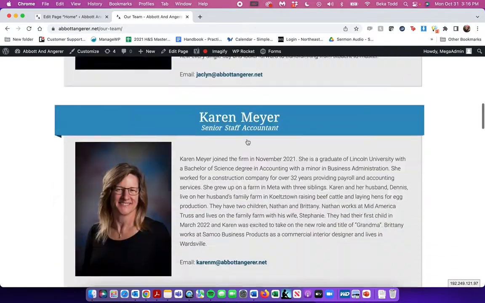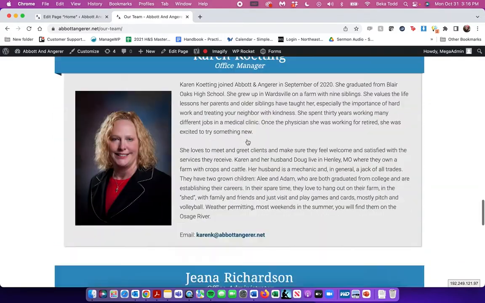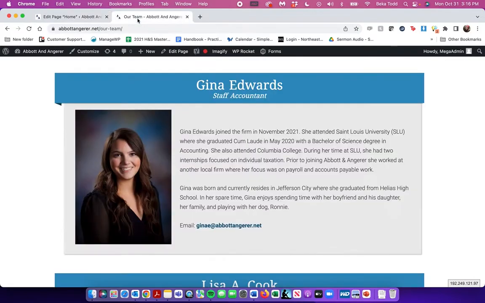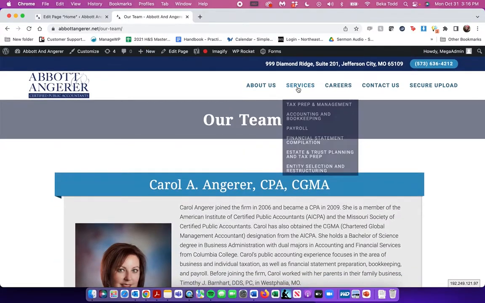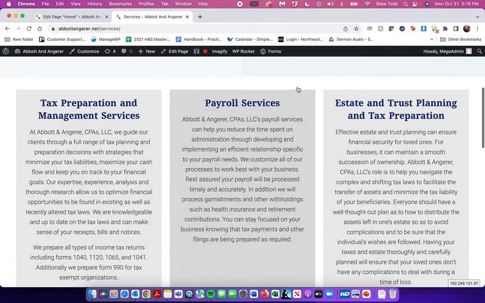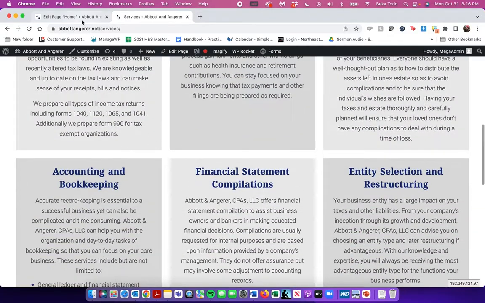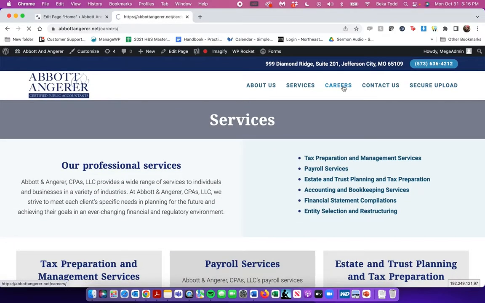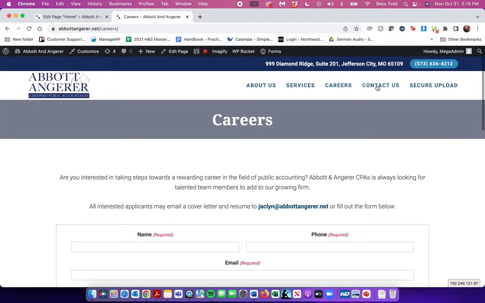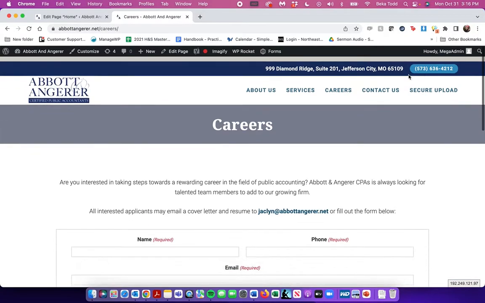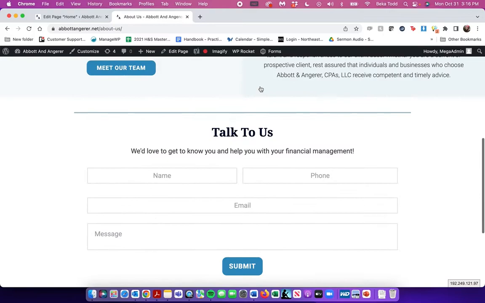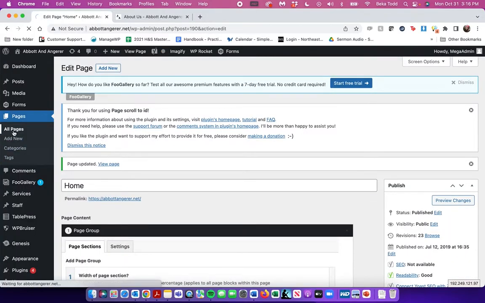So each one of these staff items within your Our Team page is actually going to be edited through staff over here. So we'll come to that in just a moment. The services page, each of these are also edited through the services pod item here. Careers, I believe, just has your form on it. Contact Us takes us to the form at the bottom of the page. Secure Upload is an external link. And then I just want to make sure I haven't missed anything else. So let's take a look at the About Us and the staff pages just to show you.